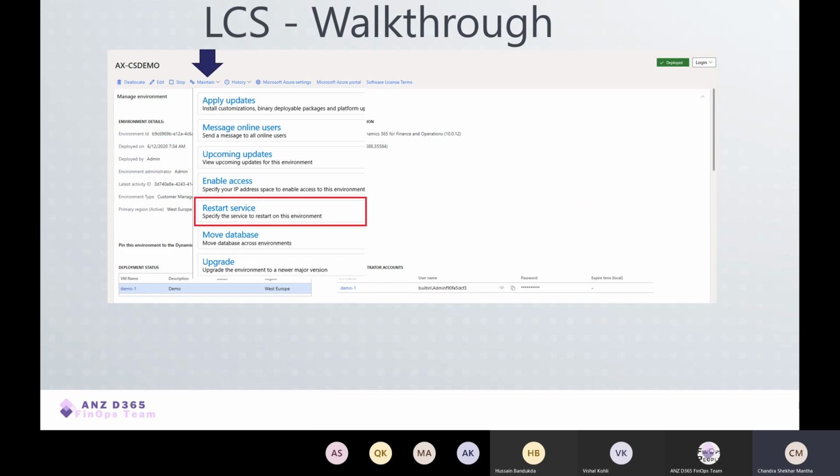Restart services is for restarting. If you're facing an issue with the DIXF service, then you could use this option to restart the service. No need to go inside the environment, log into the environment using an RDP connection and then restart the service. You can directly do it from here.